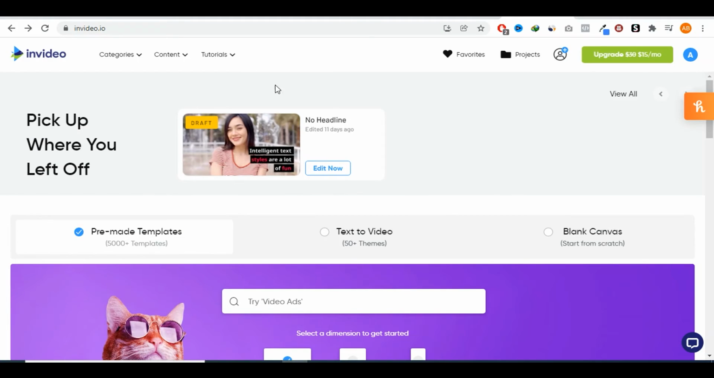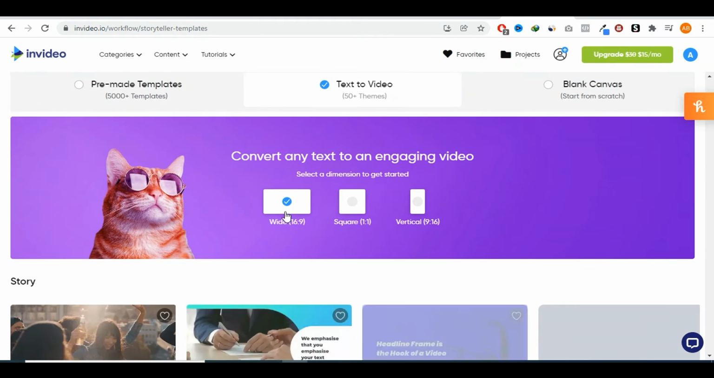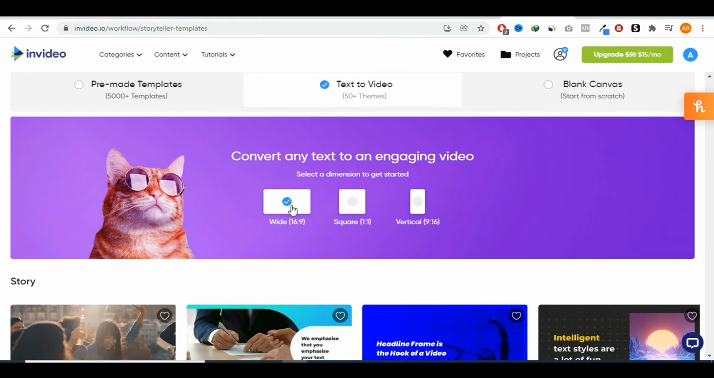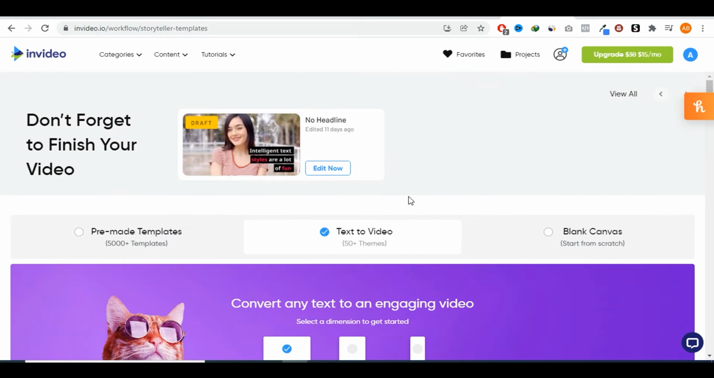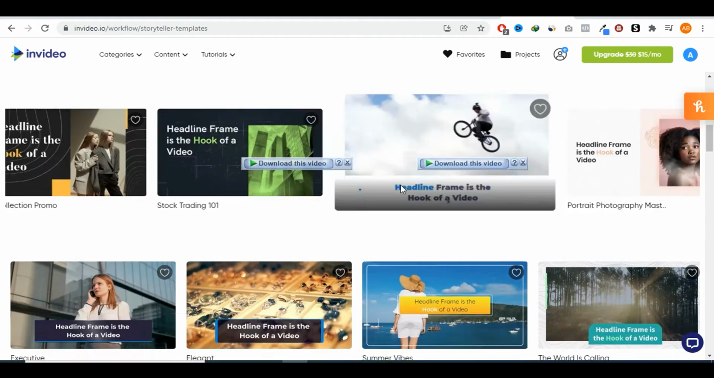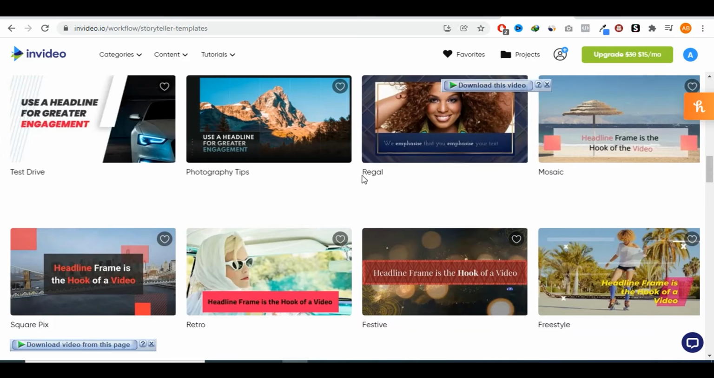And then number four, once you have your article, is to upload this article into your online tool that I showed you, and you would create your videos out of it. Okay, you would simply go to invideo.io, click on text to video, and then select which size you want. Since this is for YouTube, you will click on the wide dimension, and then you would select a particular template that you want to work on.